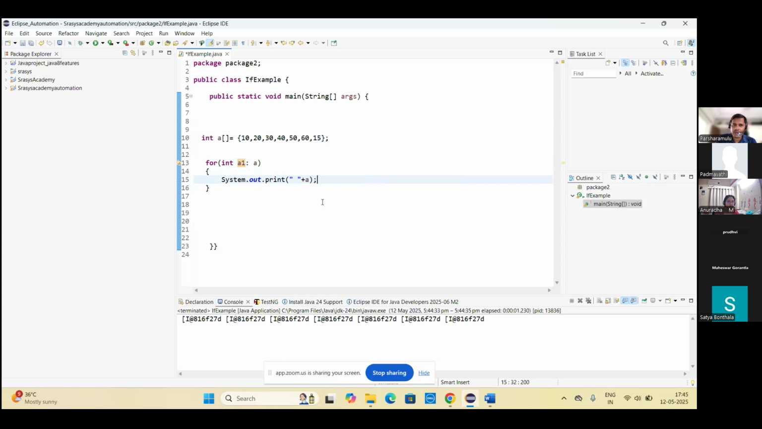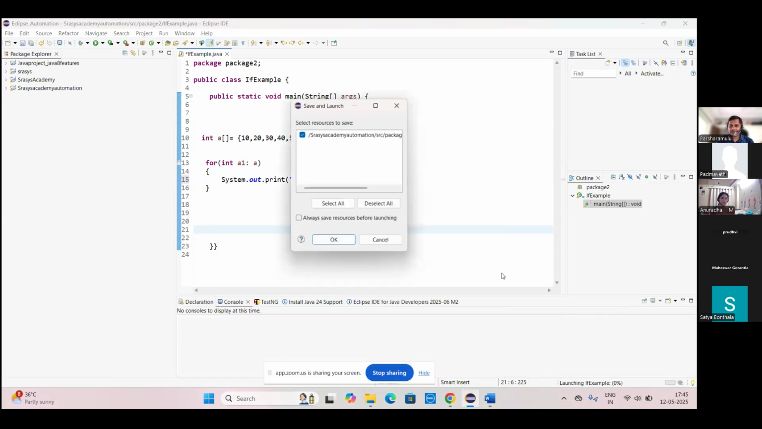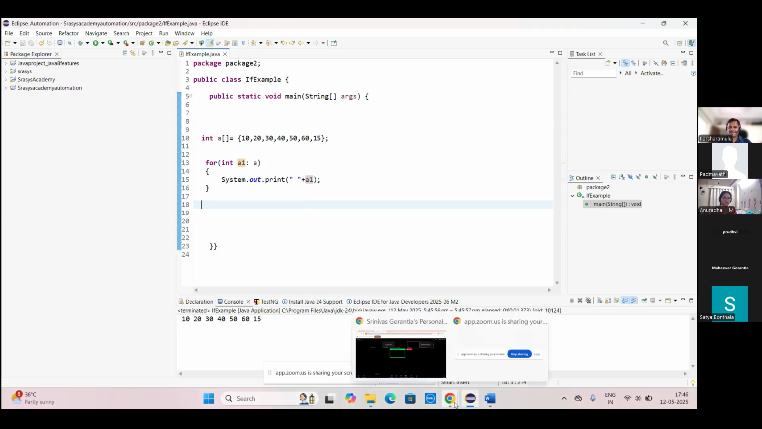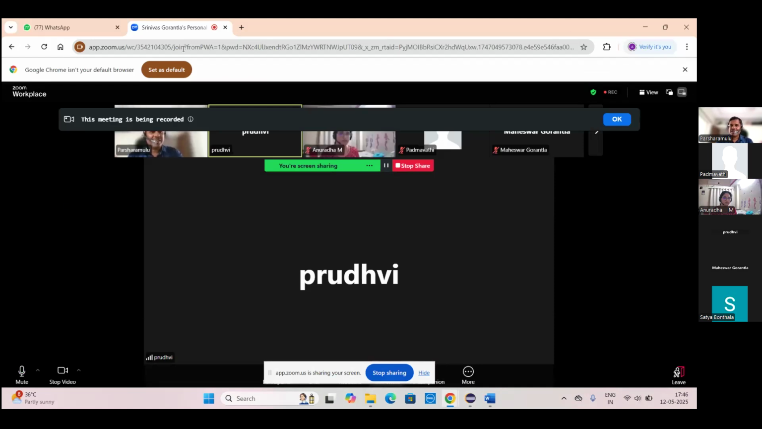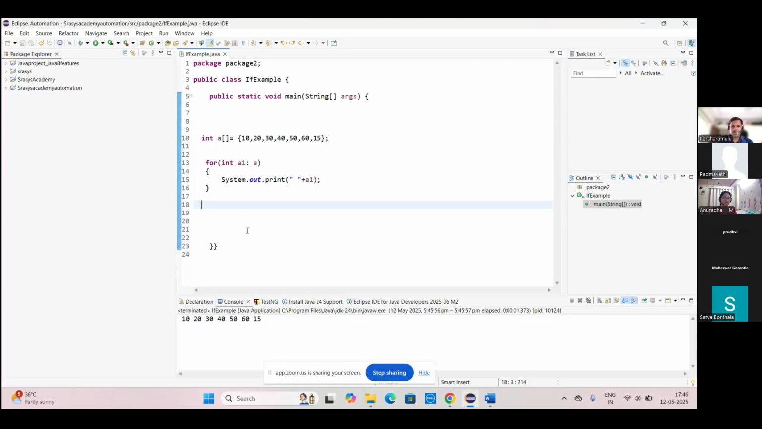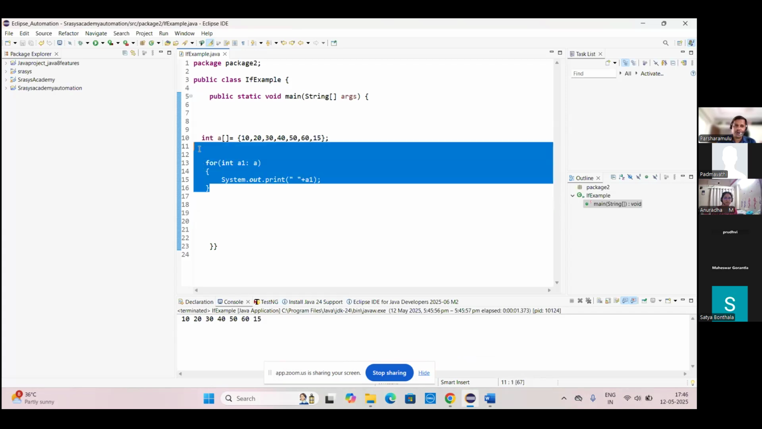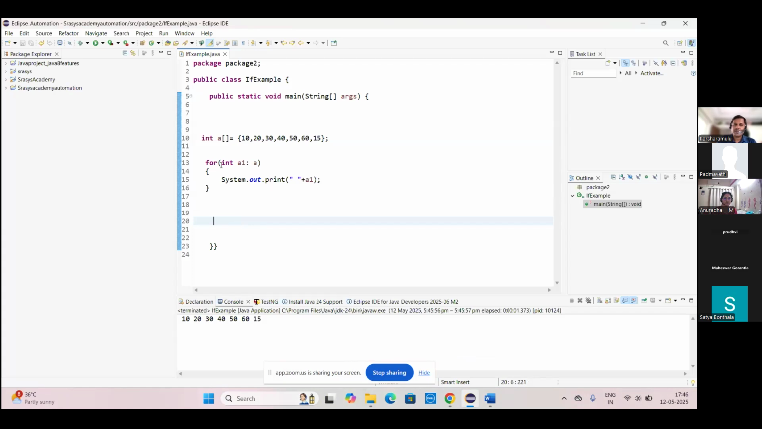Properties and syntax only I have written. Anyone wants to add? Krishnan, yes, in the print, change that A to A1. Correct. Why? Because we are storing values here, right? Syntax I've written correctly, but thanks, Prithvi. So this is the for each loop. What is the difference between for and for each? Both are the same. Internally the same for loop code will work, but it's simpler. This is the difference between for and for each.